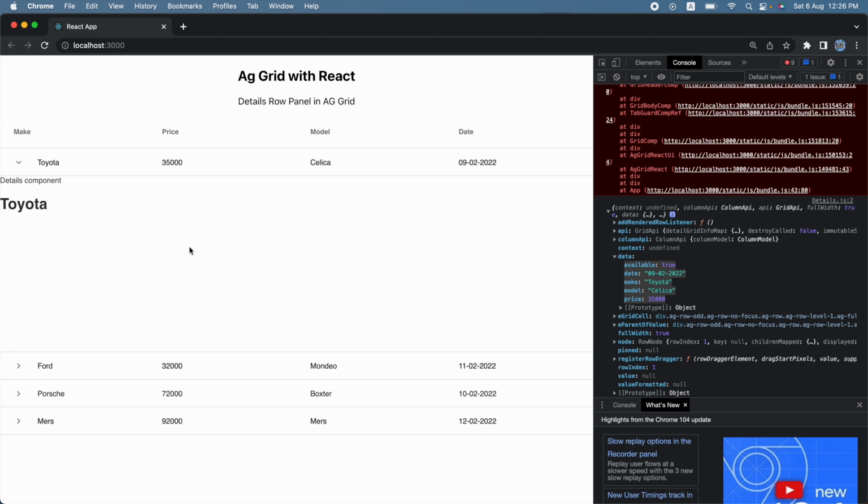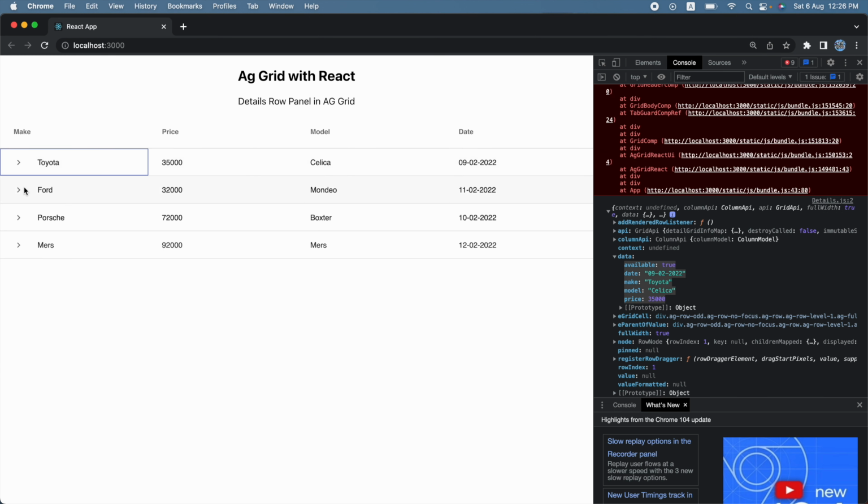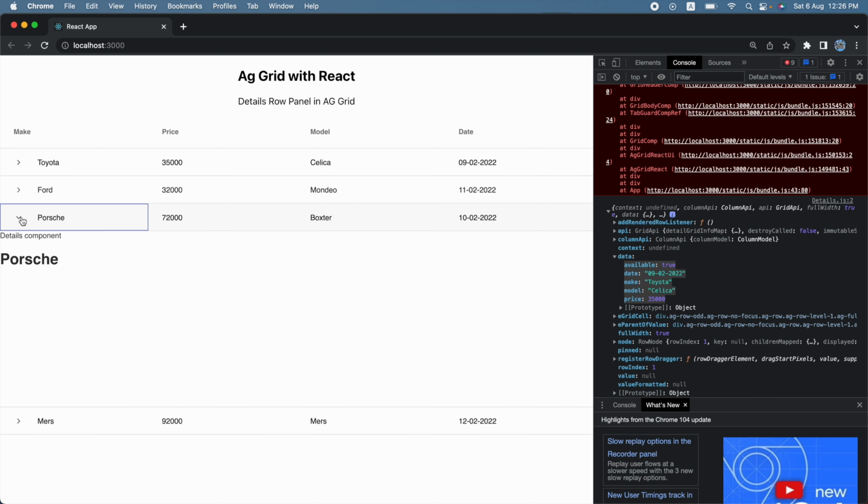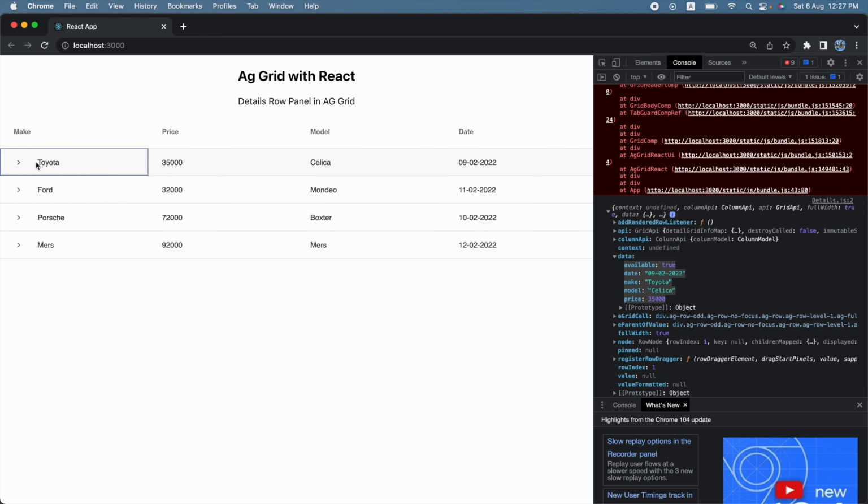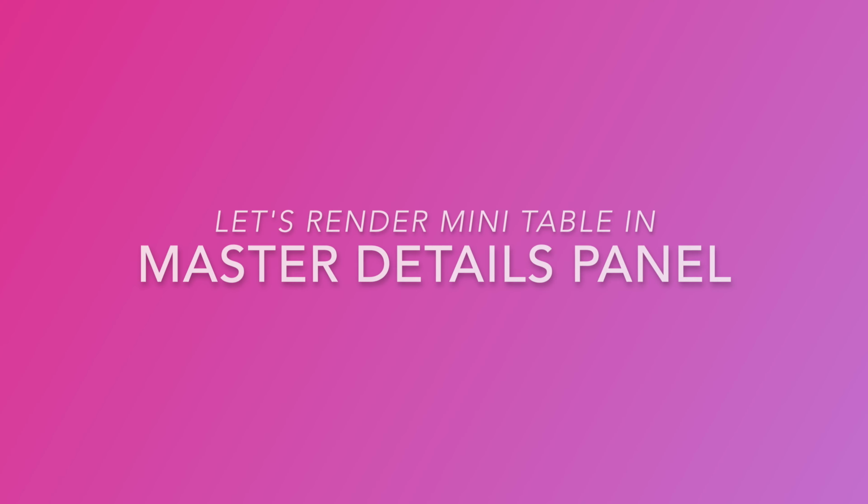Okay, now let's get back. Here, as you can see, I am getting Toyota, now here Ford, and so on. So we have started getting this information in the detail component. Got it?